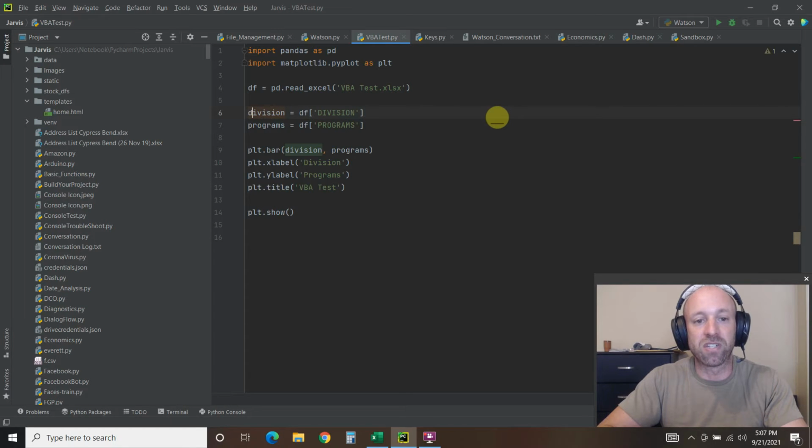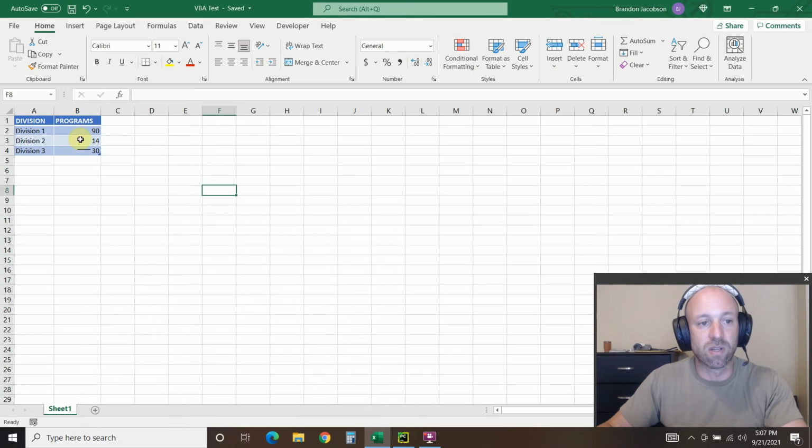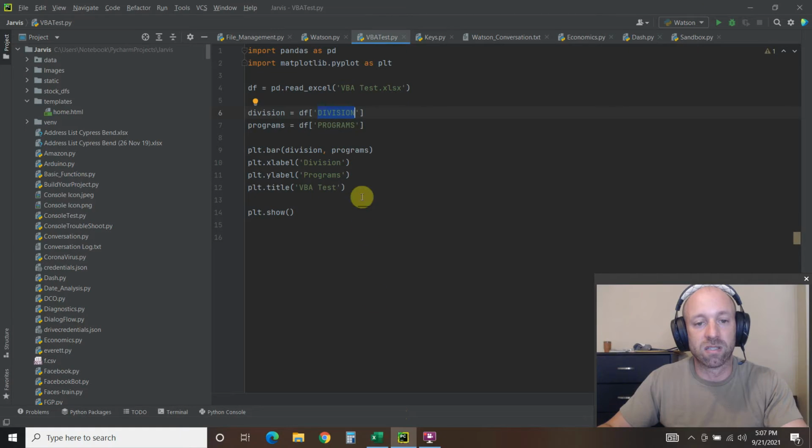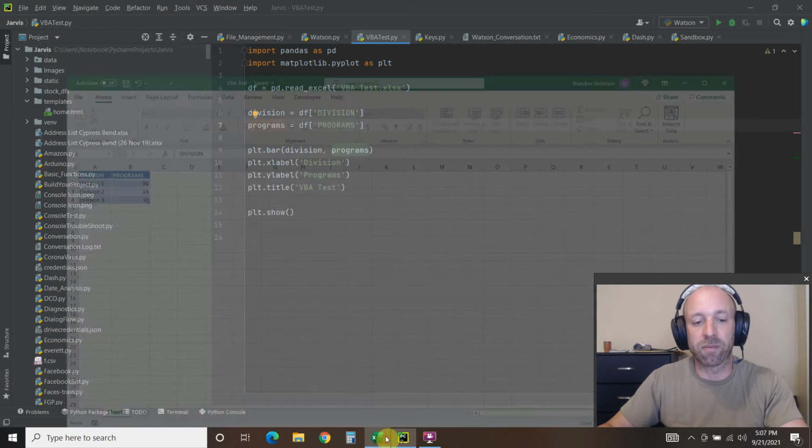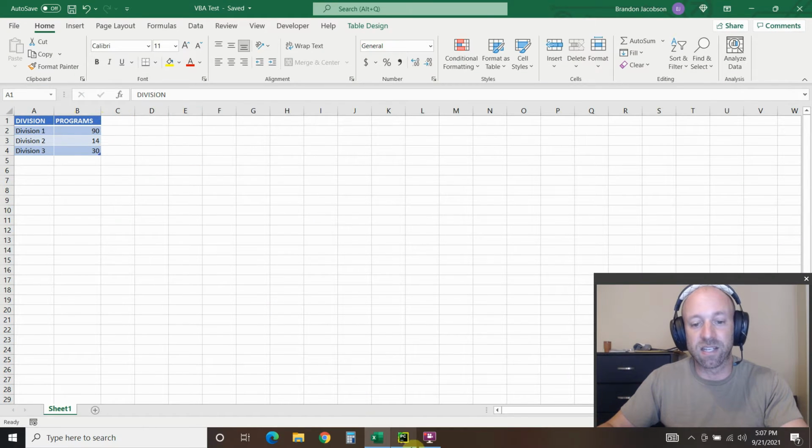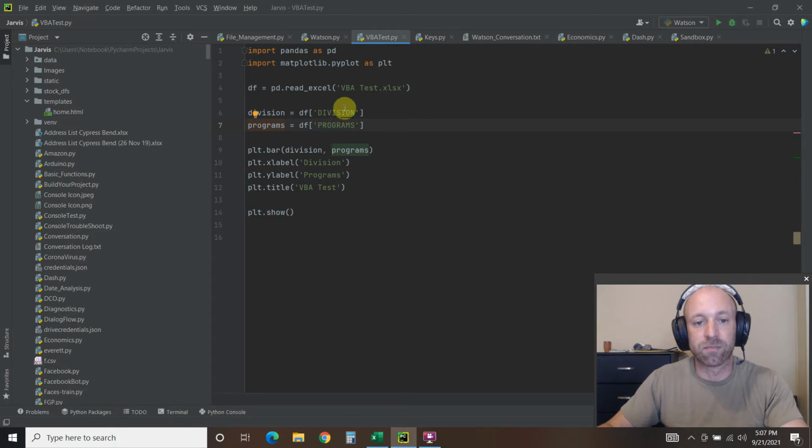So division equals df, which is up here. It's reading the Excel. And then you're going to pass it one of the columns. So my column is division. So division right here. And then programs equals data frame, and then programs. This is case sensitive, so make sure you watch that.